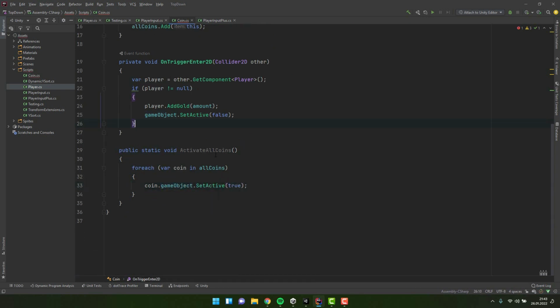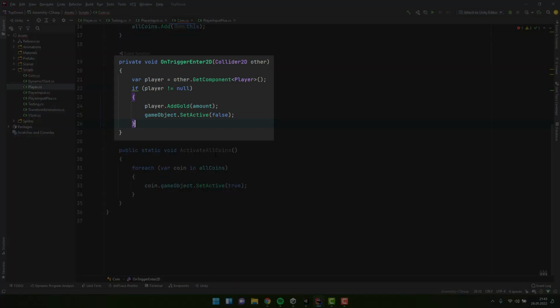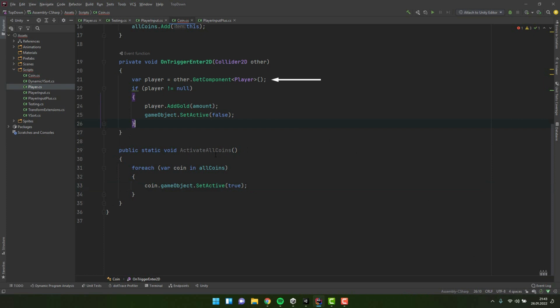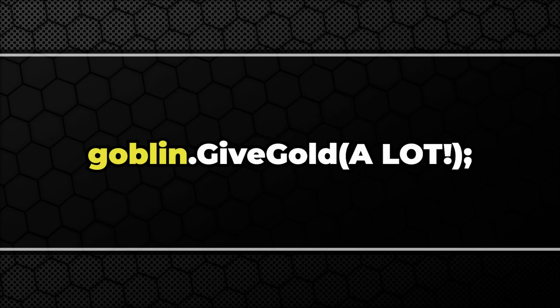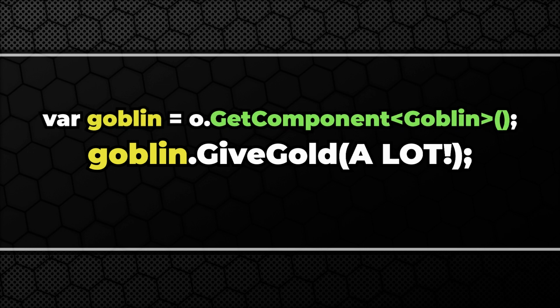To understand that fully, let's first have a look at the onTriggerEnter2D method in the coin script. As you remember, our player script has the addGold method. In order to call it, we first had to grab the player script, the one that was attached to the object that collided with a coin. If we had several objects with the player script on them, the method would be called only on the one that collided with the coin.